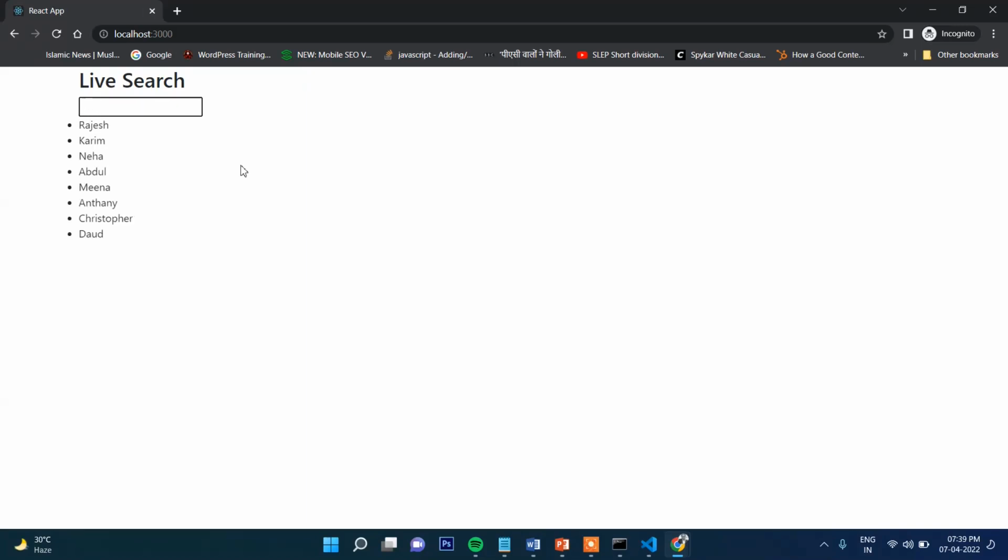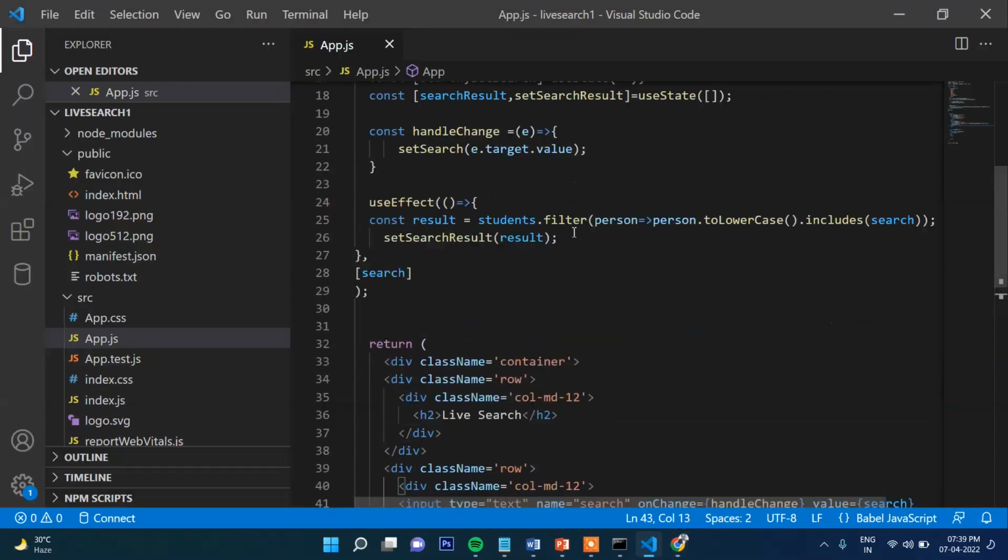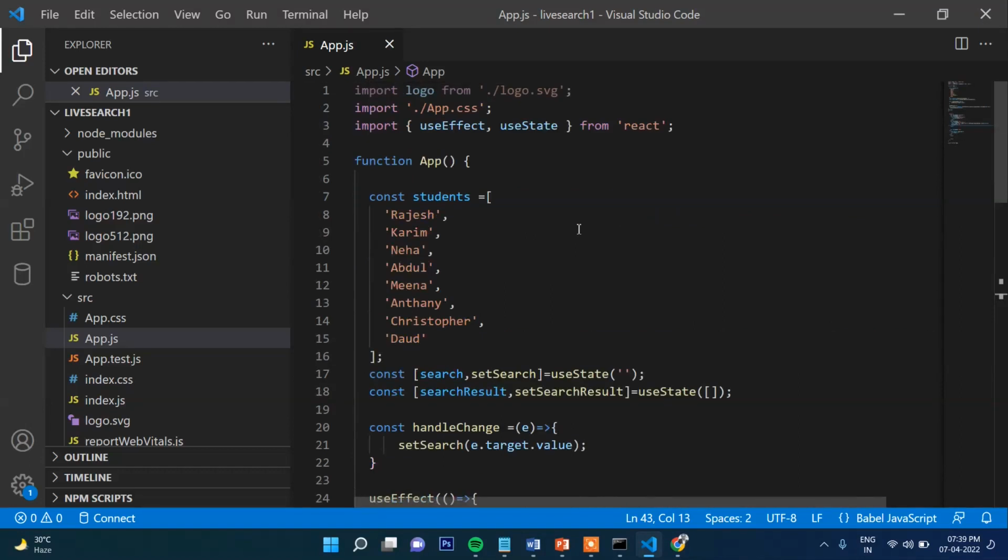Neha, related to N, so whichever contains N, it is displaying here. Christopher, then Kareem. So guys, as you can see, it is really very easy and interesting to make live search using React.js. So let's recap what we have done once again.